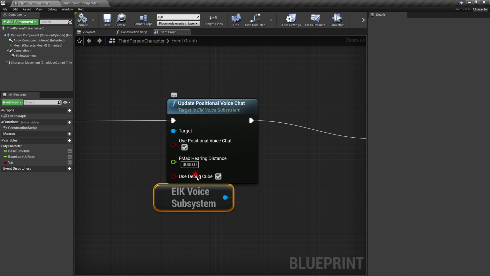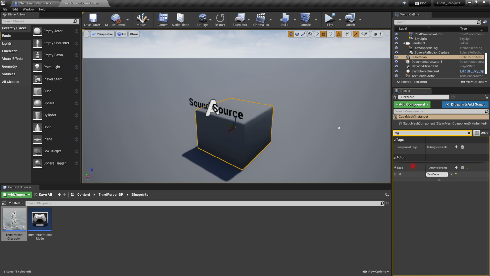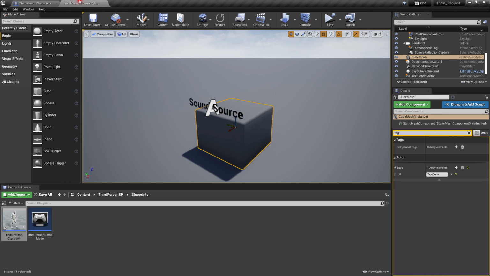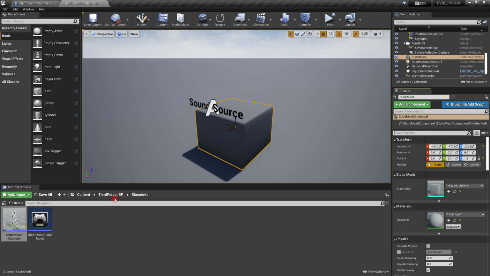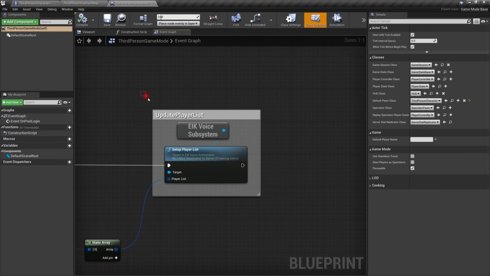So you need to set this max hearing distance, and this is the debug cube. If you enable this, it will find a cube with a tag of test cube. And if you want to use the positional chat, you need to call this event. Then one more event that you need to call is in the game mode. You need to update your player list.